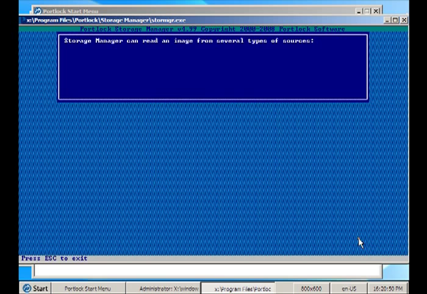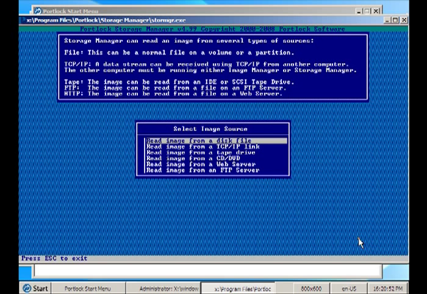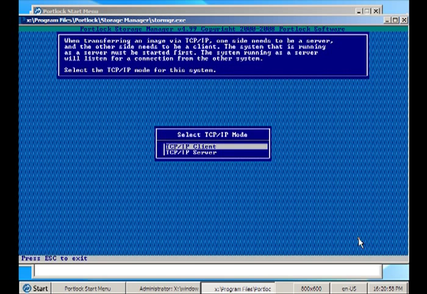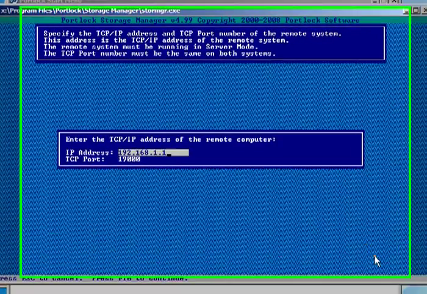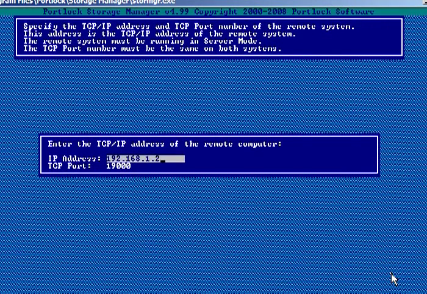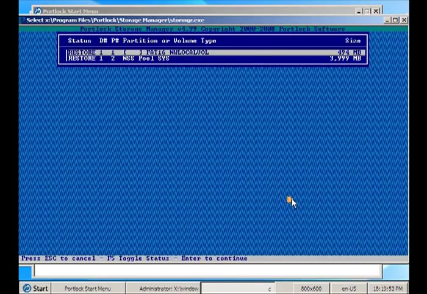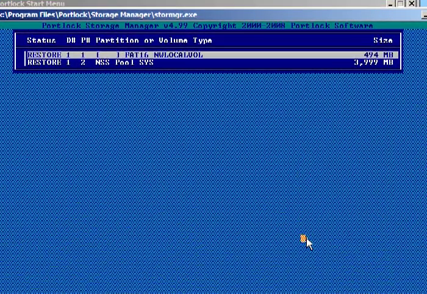Once at the main menu of Portlock Storage Manager, we will select the restore commands and choose to read image from a TCP/IP link. This will allow us to establish a connection between our physical and virtual machine. At the TCP/IP mode screen, we will now select TCP/IP client for our virtual machine. Here we will enter the IP address of our physical server to establish a connection between the two machines. When ready, hit F10 to continue and your connection will be established.